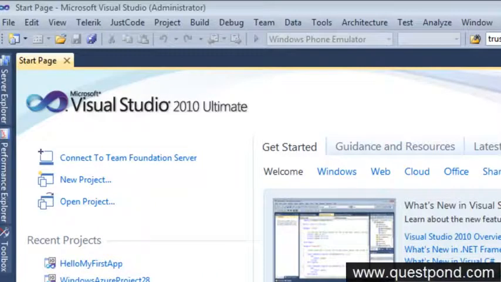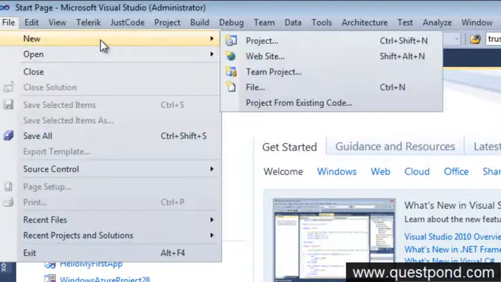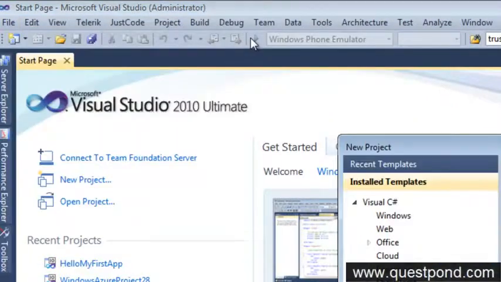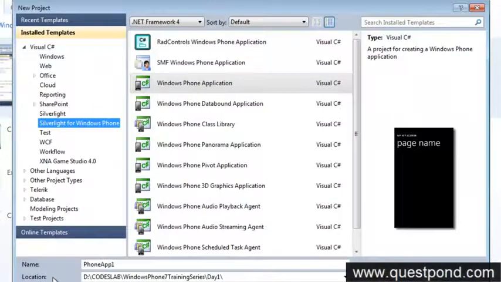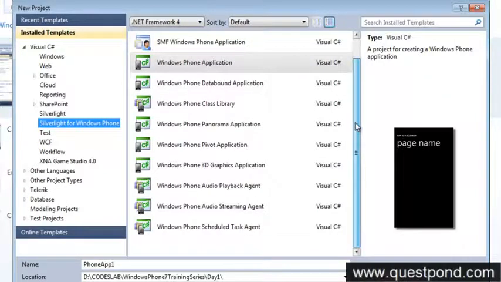To create your Windows Phone 7 app, open your Visual Studio, go to File, go to New, select a new project. And if the Windows Phone 7 SDK is installed on your machine, you will have this project tab inside the installed templates, Silverlight for Windows Phone. Here you can see there are many different types of templates, and in further videos we will explore the purpose of all those types. For the time being we are choosing the simplest one, that is Windows Phone app. Just select that and do OK.